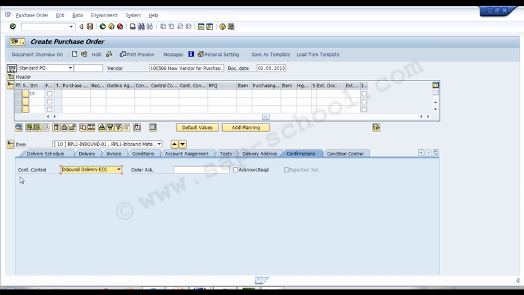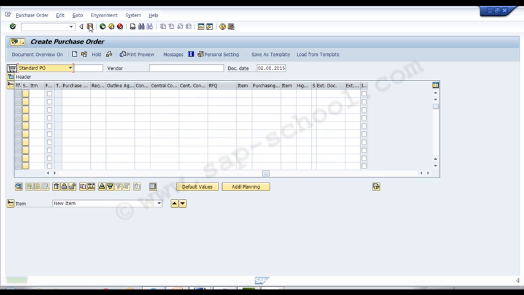In the confirmations we have the confirmation control type. So for the confirmation control we have all these options available, that is the confirmations delivered, inbound delivery ECC. Since I am using this inbound delivery ECC, I am selecting this one. Now once this is selected and the information is entered, we have to click on the save option. As soon as I click on save, it will create a purchase order. So we can see here that the standard PO is created under this number.